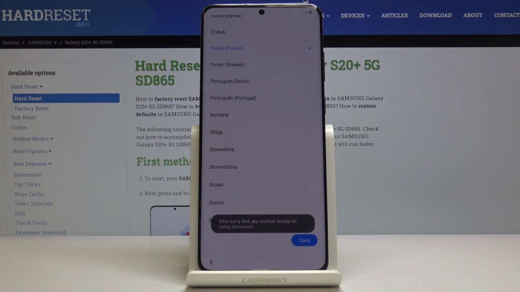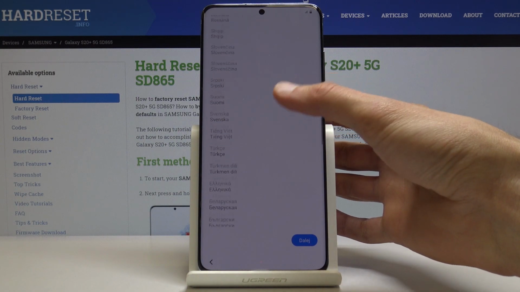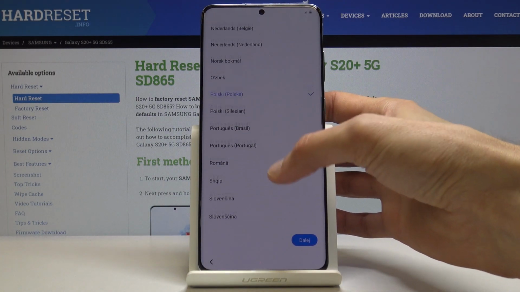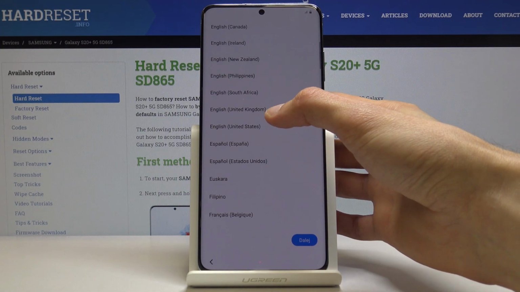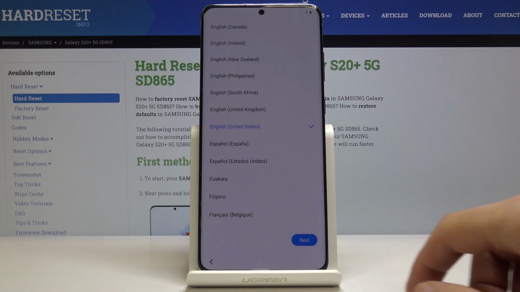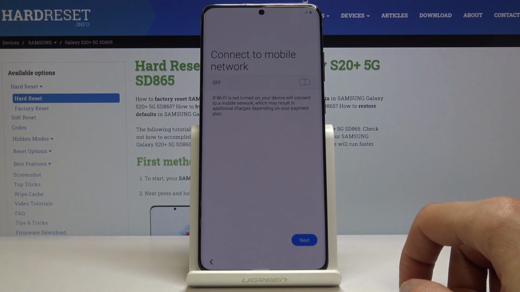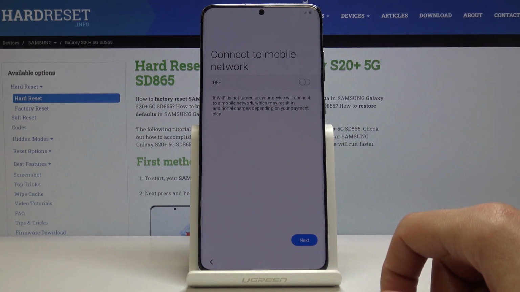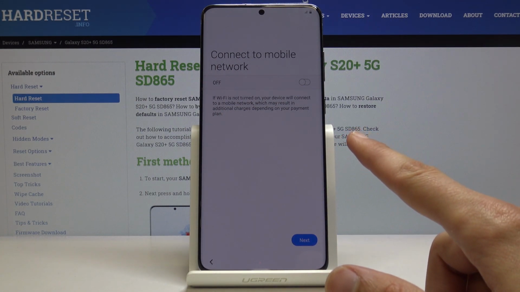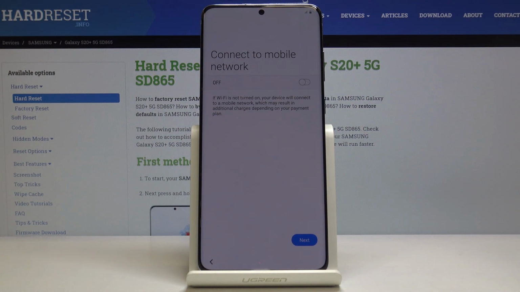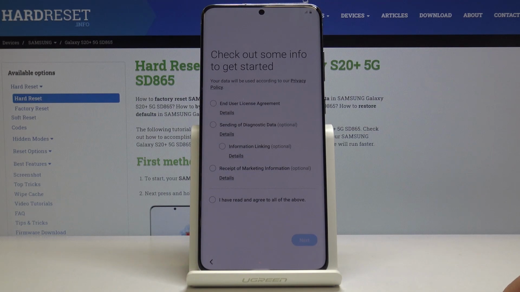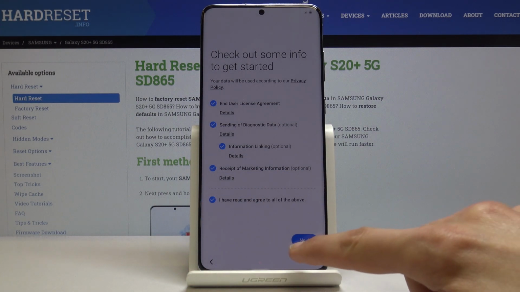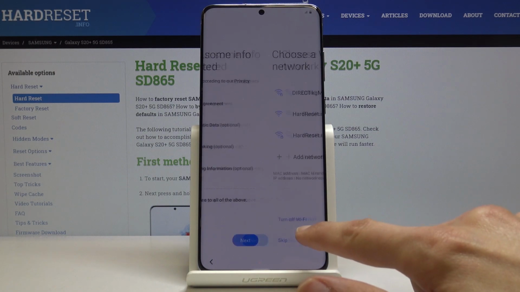Let's tap on the arrow right here and select the language that we want to use, which for me is gonna be English. So there we go. And tap on next. Connect to mobile network. Now this is completely optional. It will not work as long as you don't have a SIM card in the device, so I'll just skip this for now. Check some of the info, yep, we agree to everything, otherwise we can't proceed, so it doesn't really matter. Tap on next.